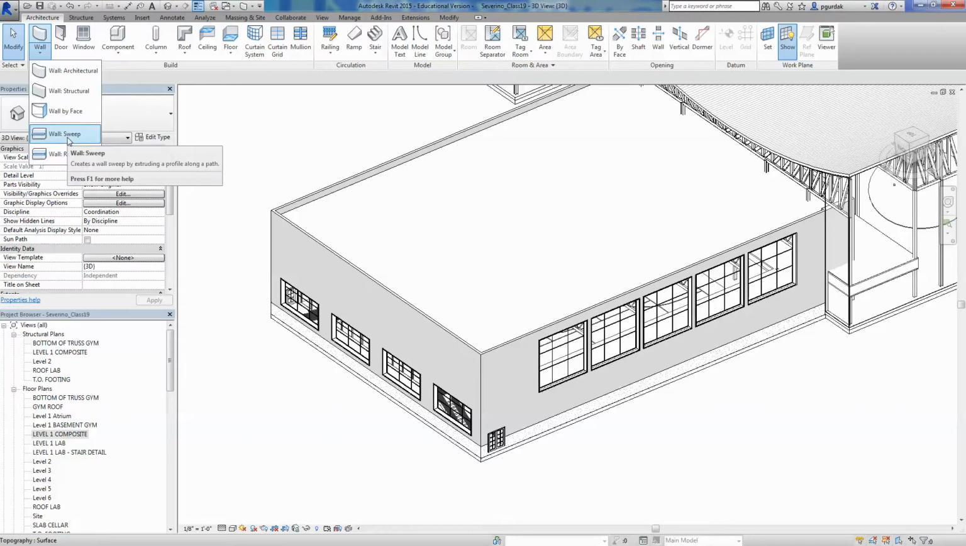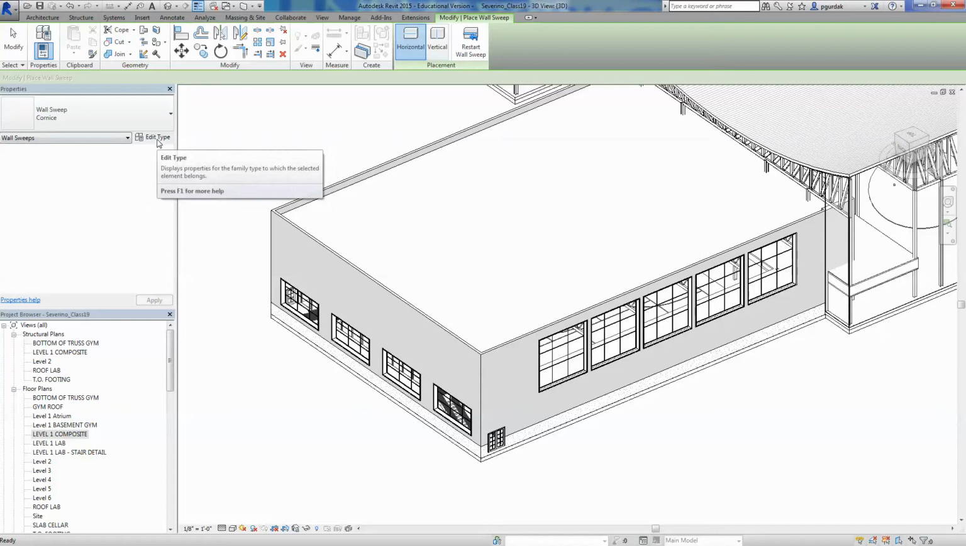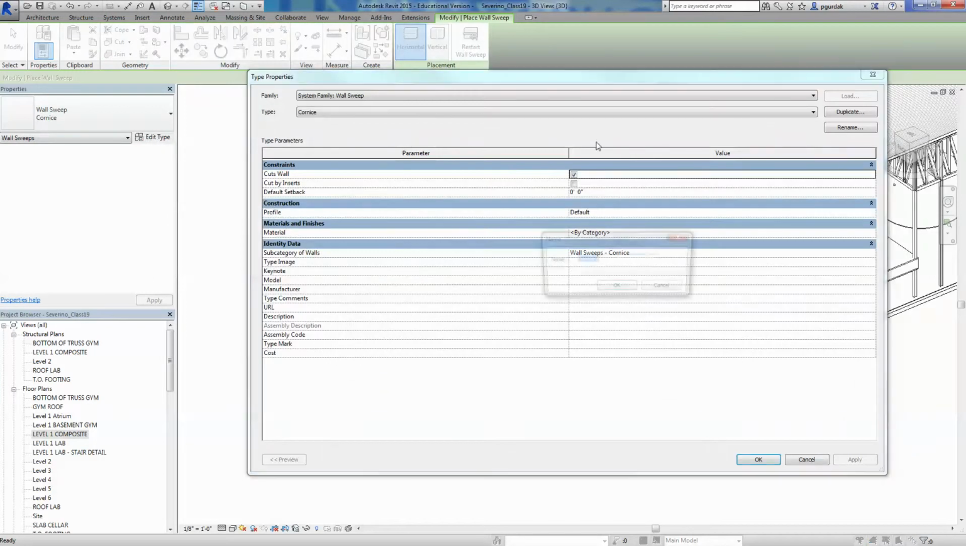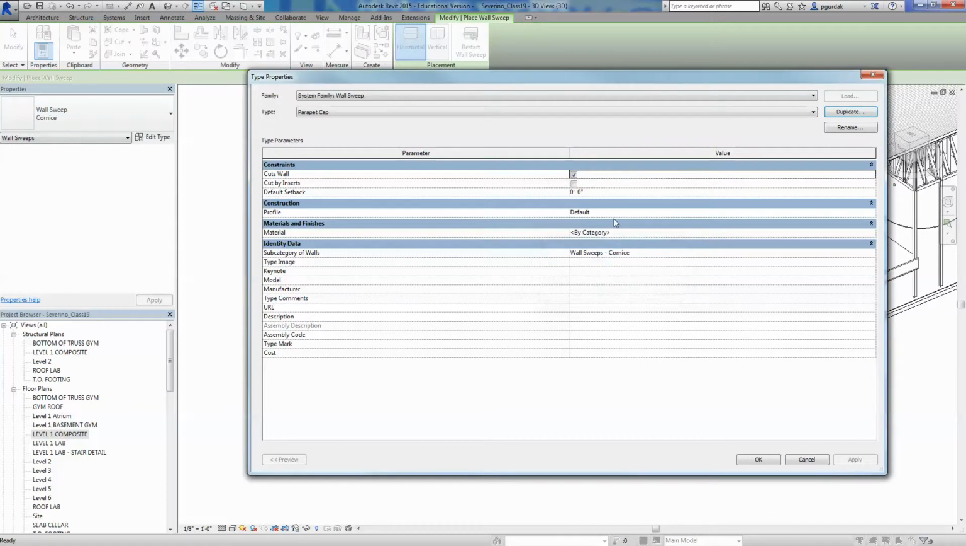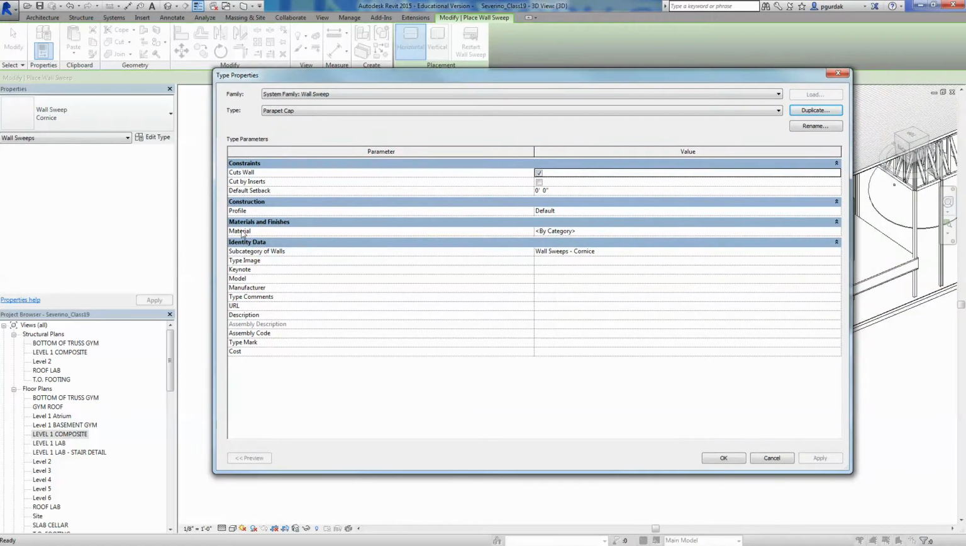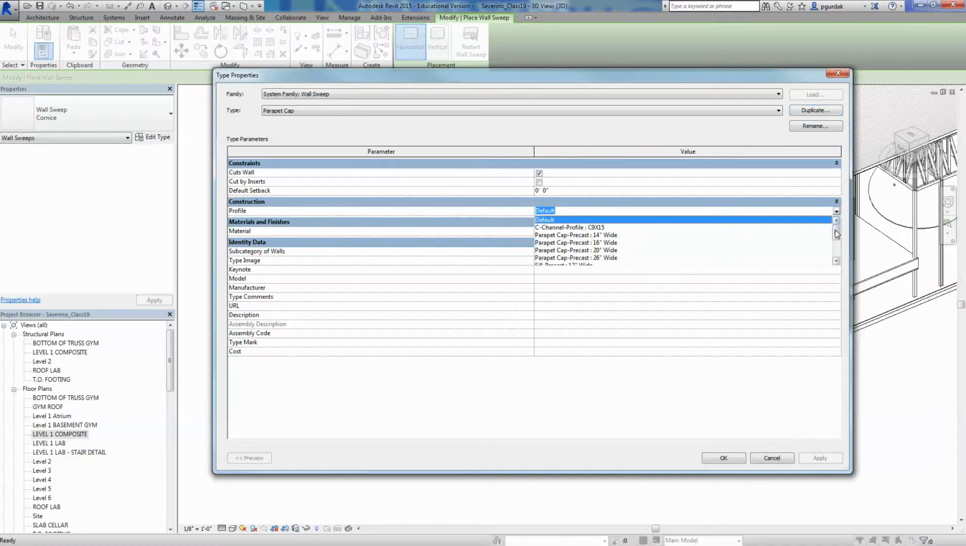Okay, so we're going to do a sweep, and every sweep you do, you should duplicate it first and call it whatever it is. So I'm going to say parapet cap. Okay, and say OK. And under the sweep option, you have material and you have profile. Profile set to default, so we want to press that and see if we have the profile that we want within the options. I'm going to use the 14-inch parapet cap precast, and I'm going to do a precast concrete.